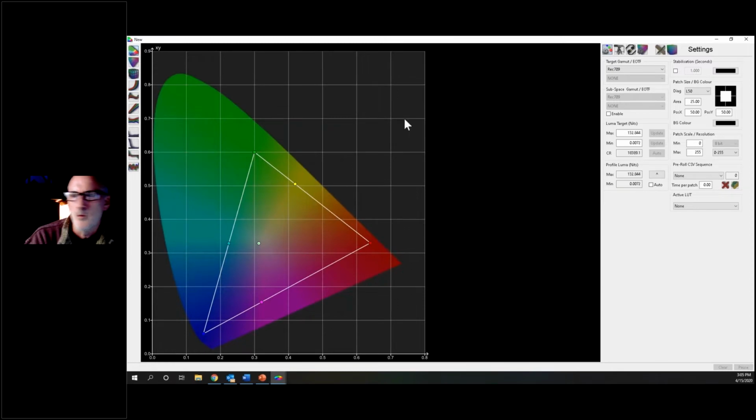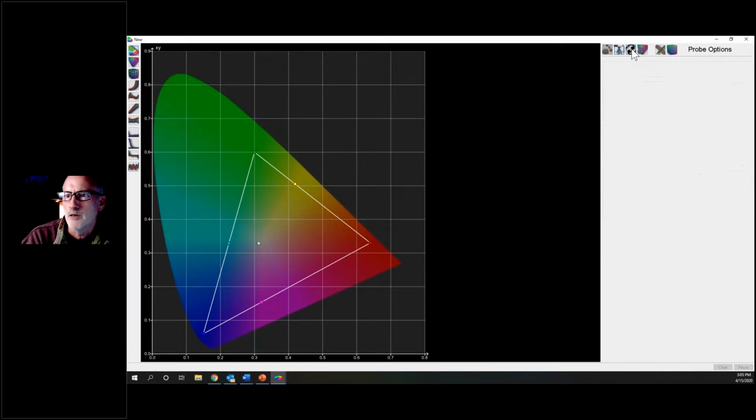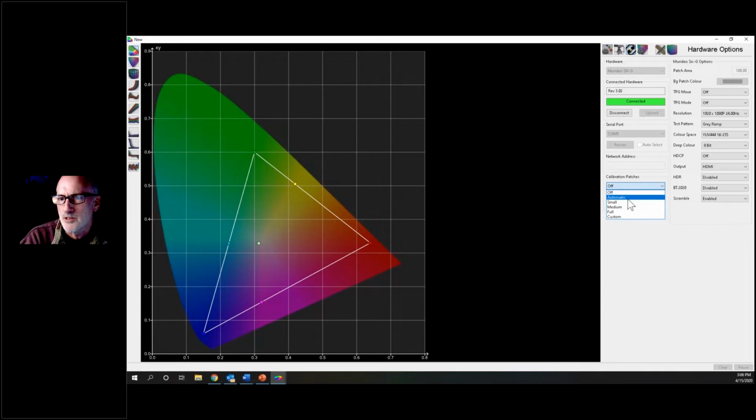So we'll start with the UV, and if we were to attach to a probe, we will go for the Klein because it's the one that's connected. And we have various options of controlling settings for the attached probes depending on what they are. And for hardware, we're on the Murideo 6G in amongst all the other hardware we have available. COM5 Connect, and then again we can set the patch size, so we'll just go for a medium size rather than anything specific. That'll do the job.